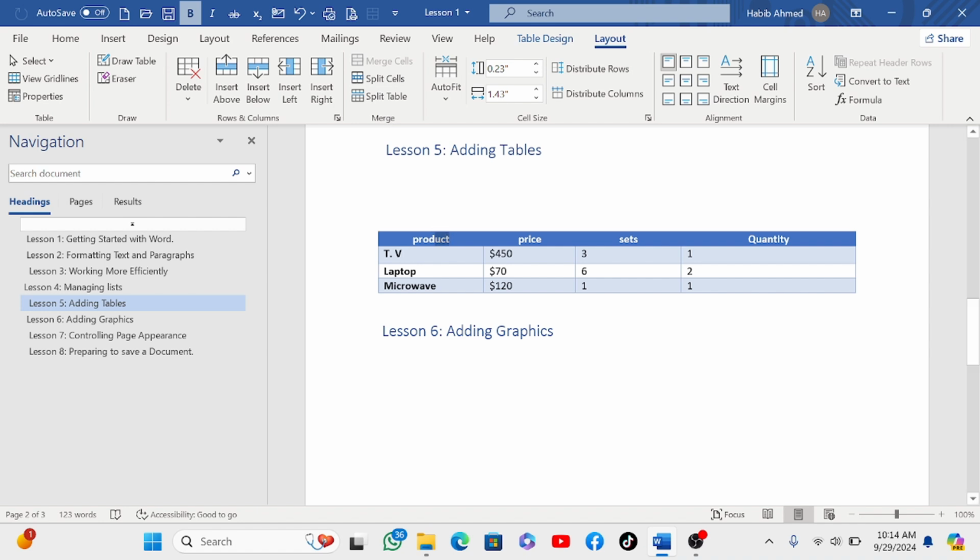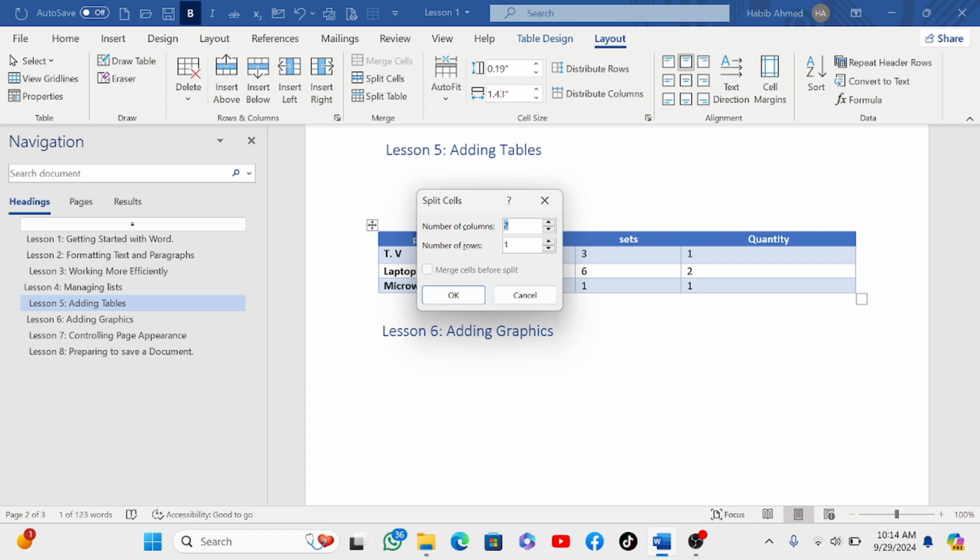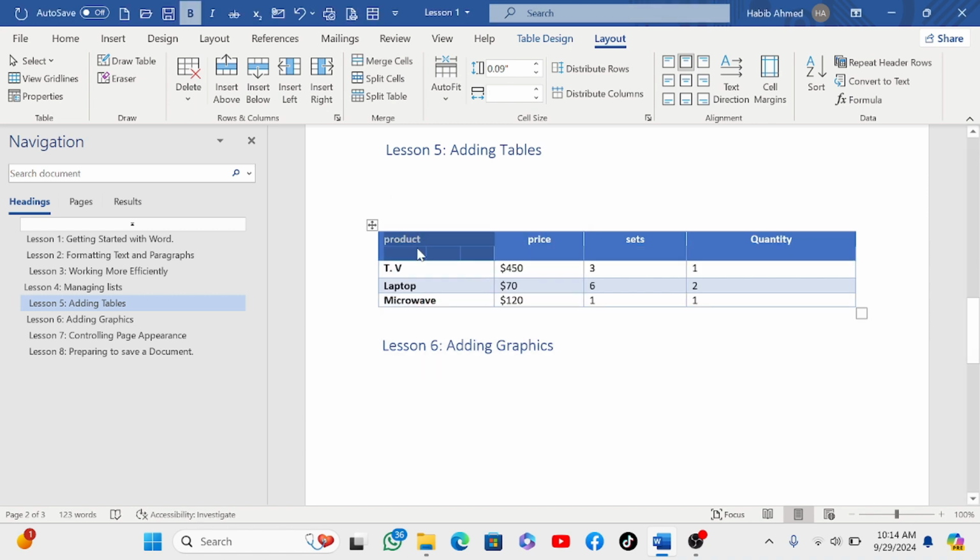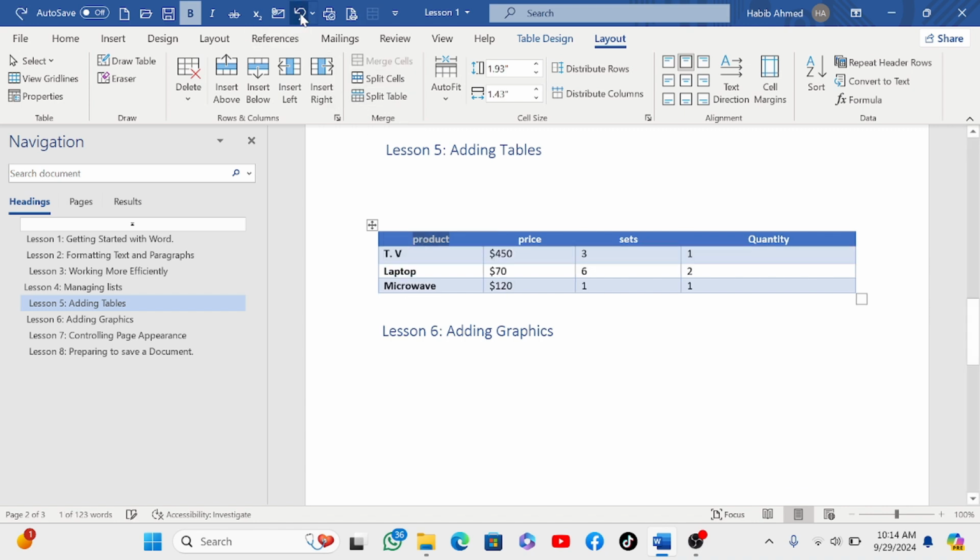For example, you highlight this product. Now you want to split this cell. So let's say for example three columns and 2 rows. You see, 3 columns and 2 rows. Now we have seen we have split cells. You can undo.